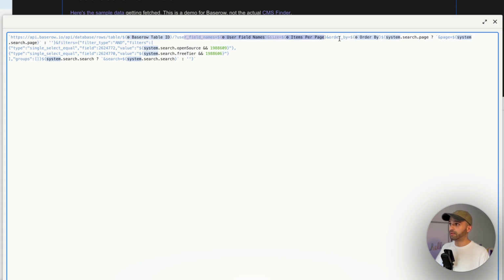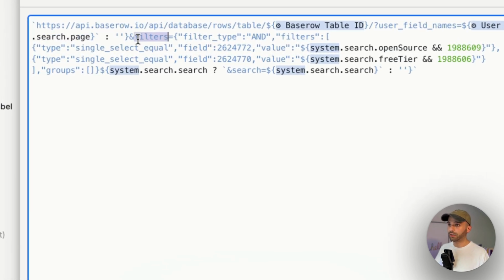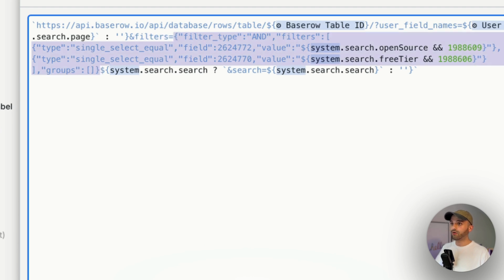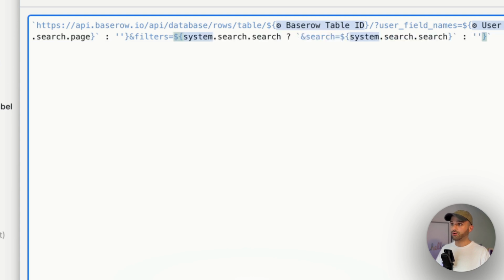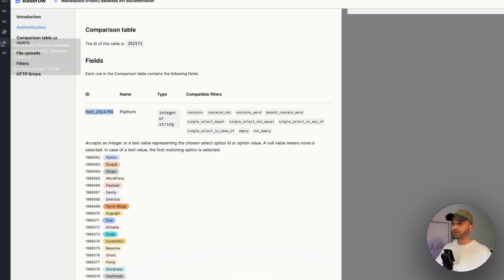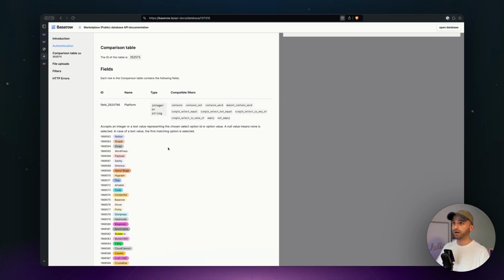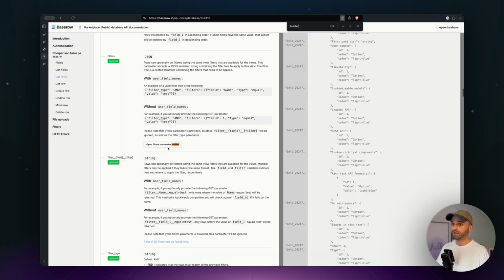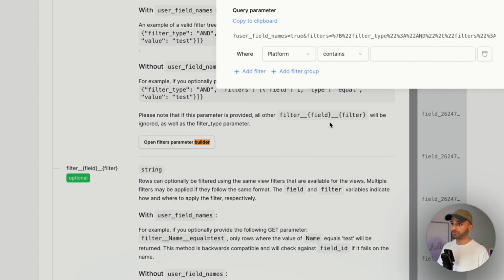Some of this is for pagination, order by, that's that variable we talked about down here. I've got the search field in here. That's going to be default for everybody's Baserow because they just have some generic search. But filters, here's where it gets special. We say filters equal, and then from here to here, these are all of the filters. For now, I'm going to get rid of this to show you how to build it from scratch. Let's build our own filters. So I'm going to go over to my API docs and say, there's a builder in here, open filters parameter builder.